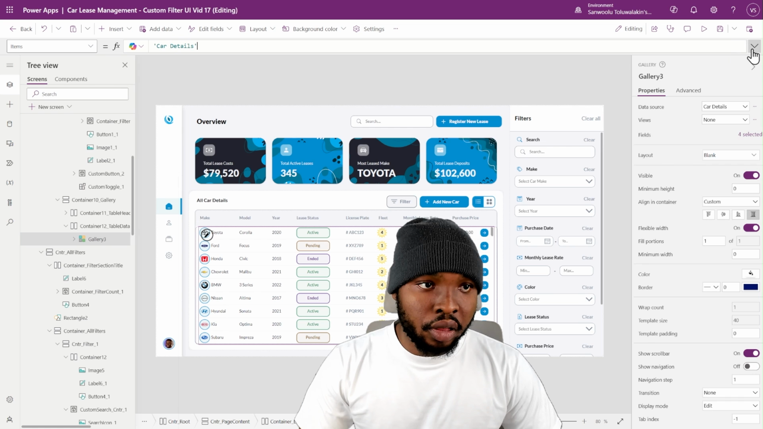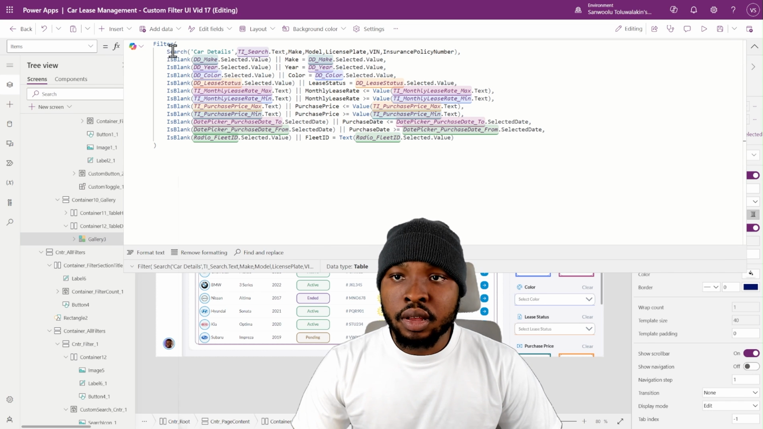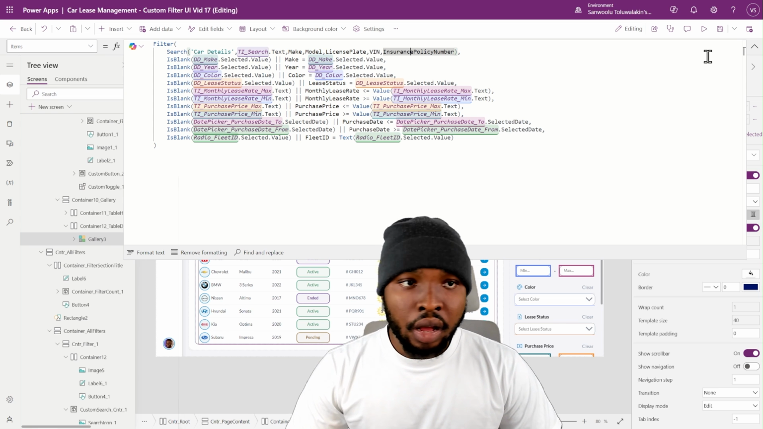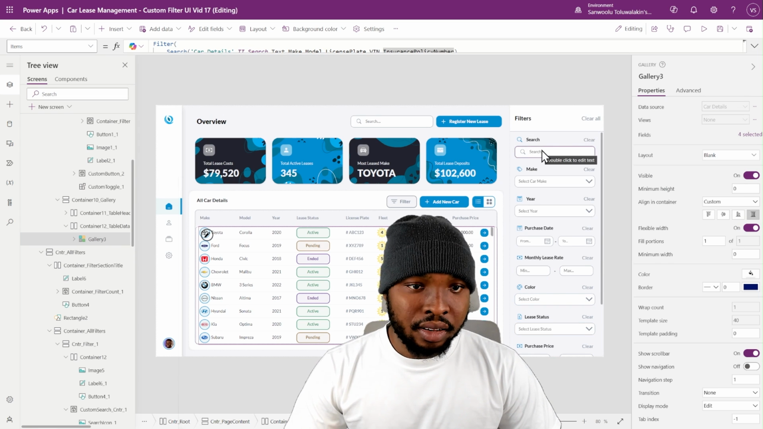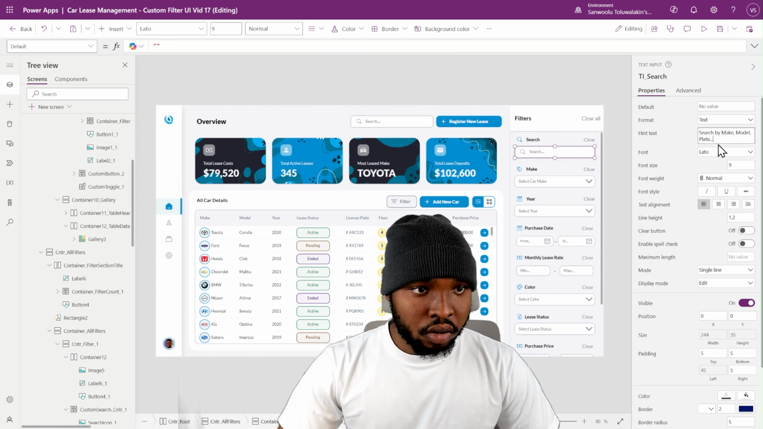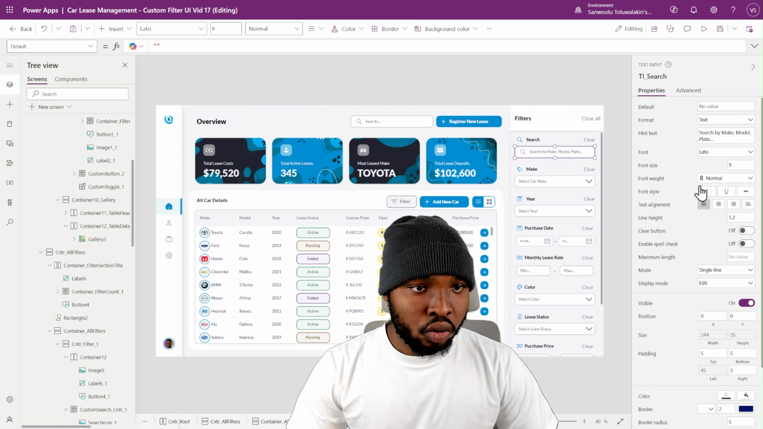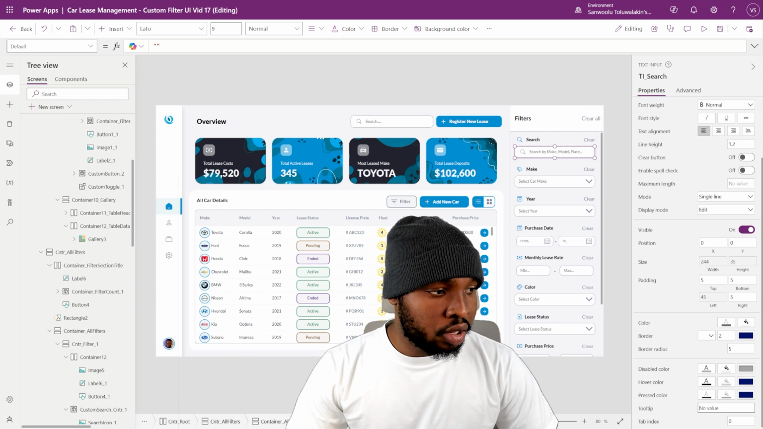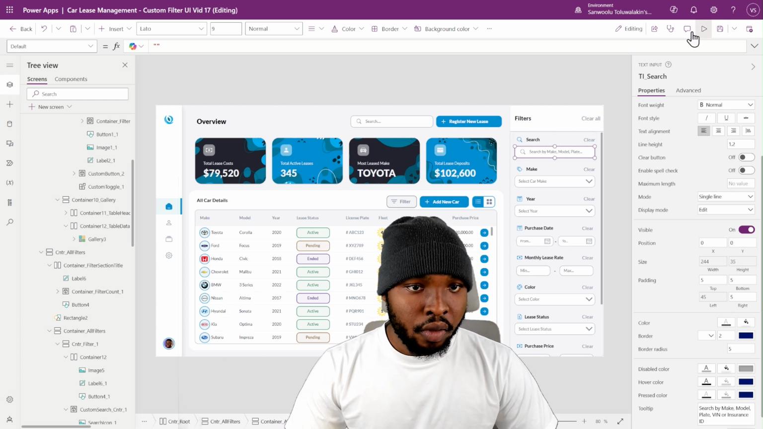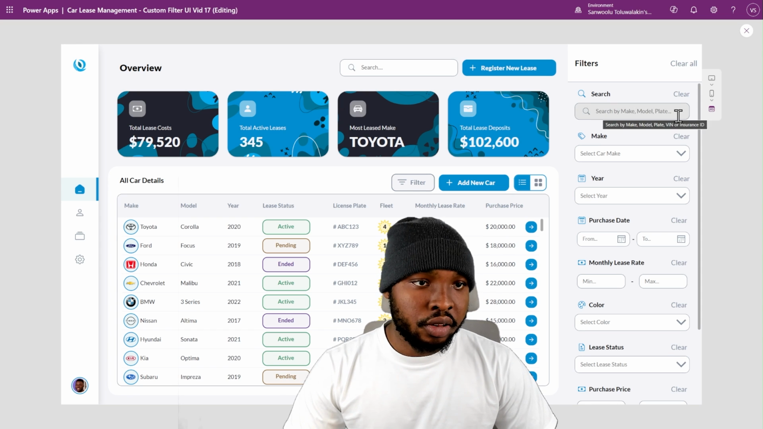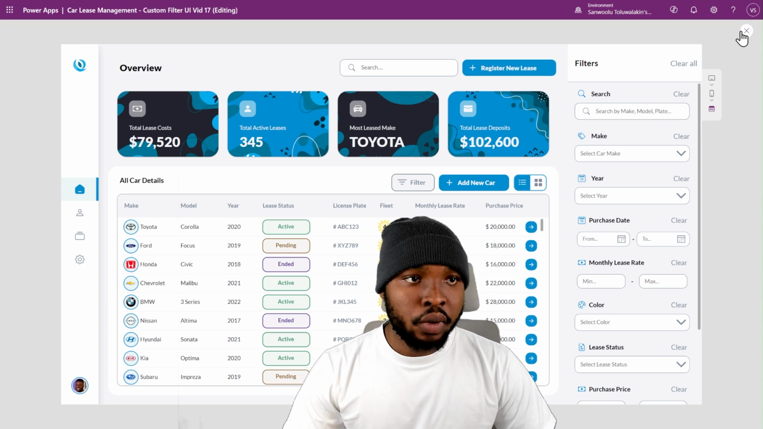So let's do that. We are using the text input search to search these columns: the make column, model, license plate, VIN, insurance policy number, and all of this. So I think we should also add it here as a hint text. Search by make, model, and so on, and let's also add it inside of the tooltip. If you check that out in the tooltip, it shows it, and for the text input itself, it shows how you can search.